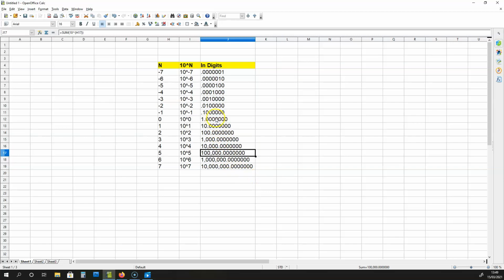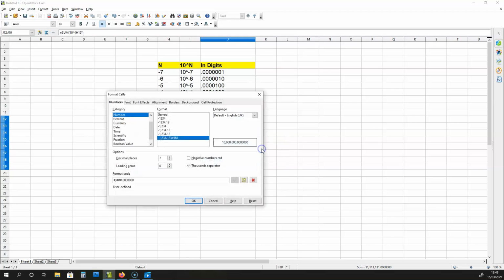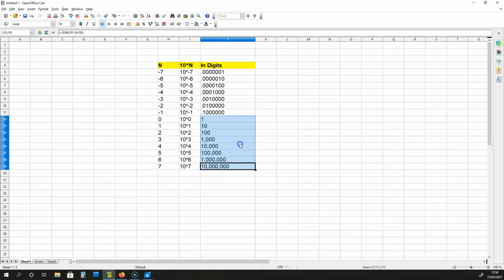Now the digits over here, from here to here, aren't that neat. So let's right click on these cells, click Format Cells, and then just select this option over here, 1, 2, 3, 4, with the comma after 1. Okay, and then click OK. As you can see, everything's more clear now, and we have all of these values over here to the left in digits. Alright, so this is how to create a table with the powers of 10.